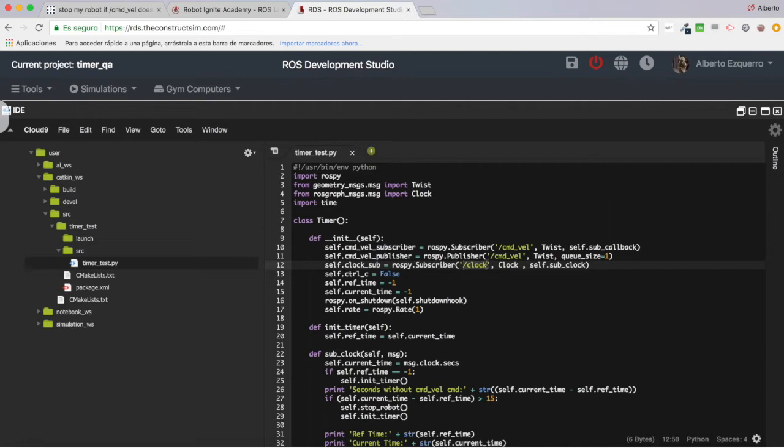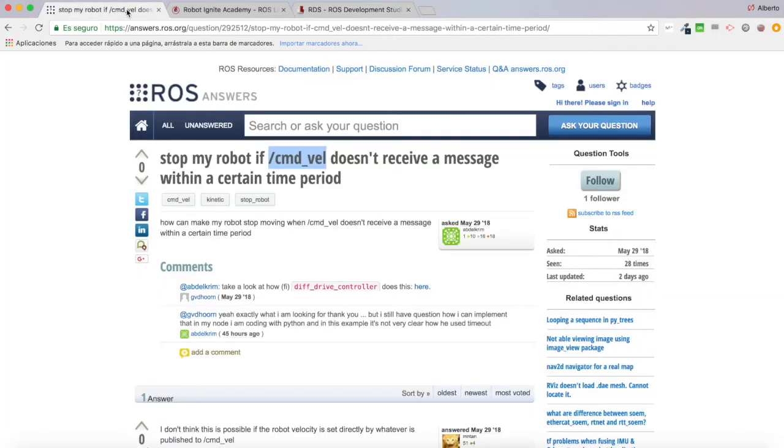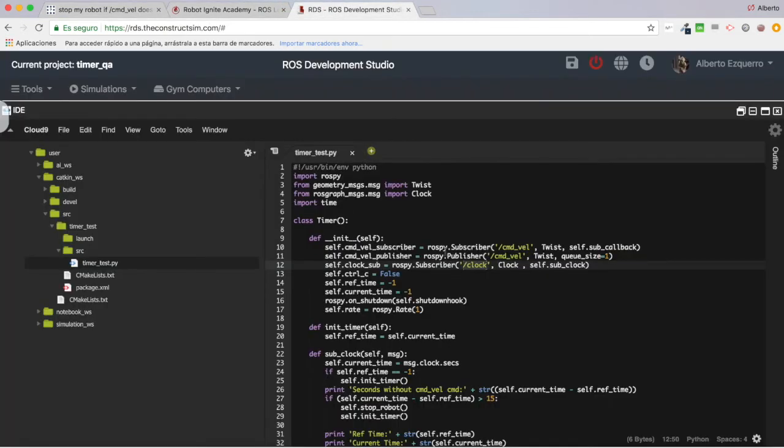So this is the way I'm using this clock topic to count time, because the user wants to stop the robot if command belt doesn't receive a message within a certain time period. The way I calculate this certain time period is the clock topic. This could be done in other ways, but I am using the clock topic because it's there and I wanted to do it like this. So I am creating this subscriber for the clock topic so that I can keep track of the time that is passing.